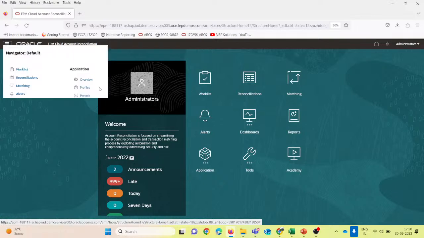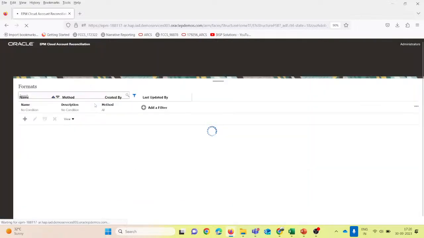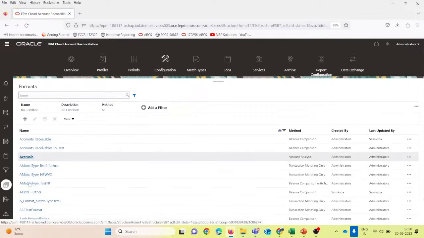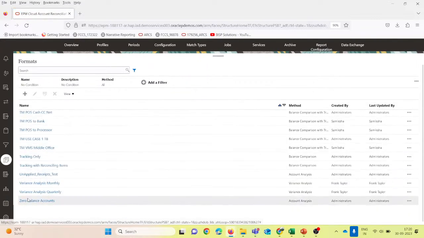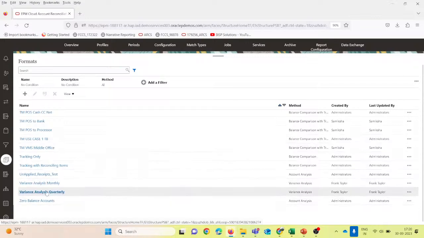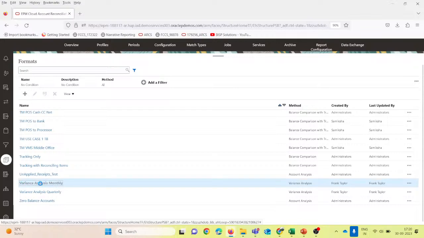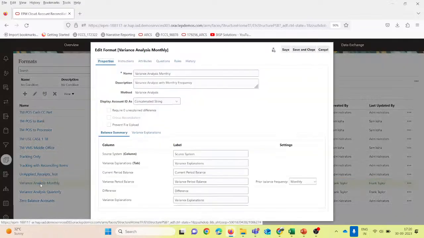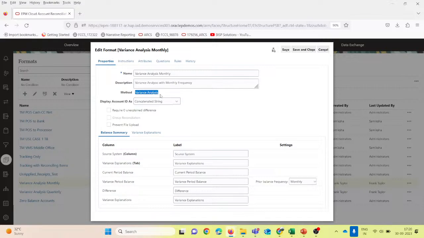So to start with, as we know, we must identify the format which is to be used for this purpose. Under this format tab, we have this variance analysis method. Out of variance analysis monthly and variance analysis quarterly, we will be choosing variance analysis monthly. The format is the same as we used for the account analysis and the balance comparison. So the name here is variance analysis monthly, and the method is variance analysis.